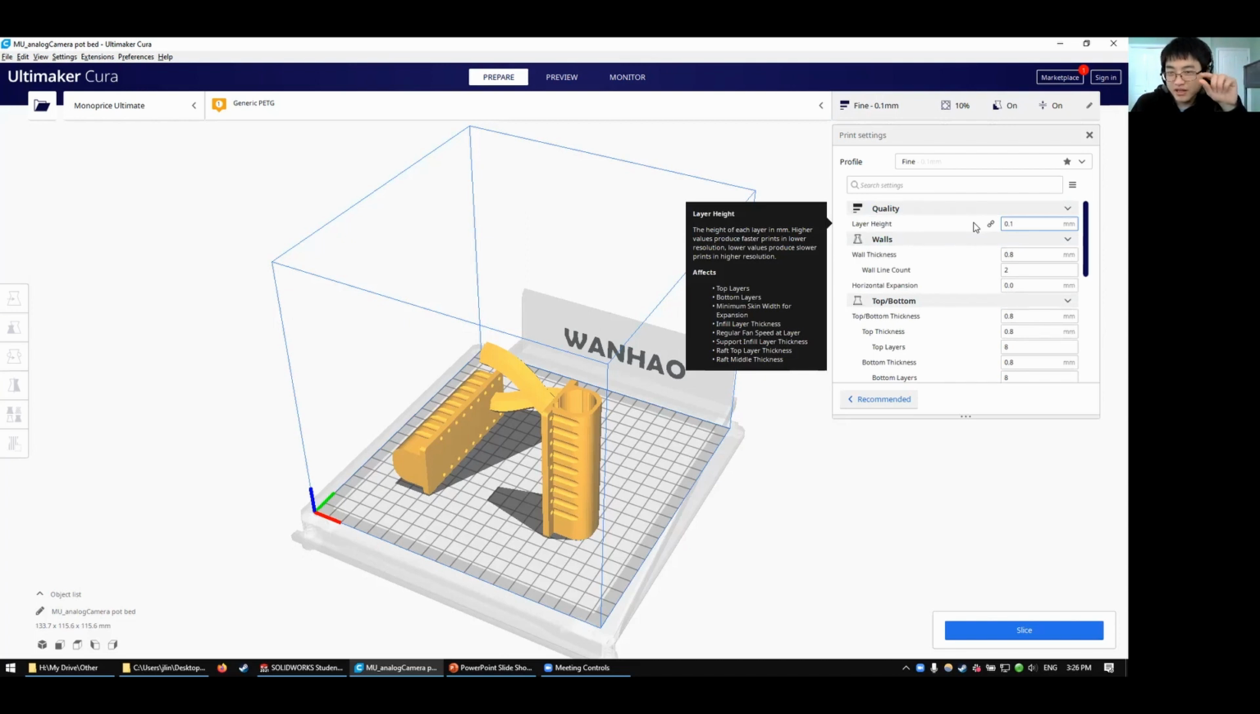Self-explanatory. How thick is each layer going to be? It says here on the nice tooltip, higher values produce faster prints in low resolution because each layer is thicker, less resolution, less control over the granularity of each layer, but then again, faster. So prototypes usually want to cut corners, just get it in your hand as quickly as possible. But for actual real stuff you're going to use on a robot, you will want more quality, have it print slower so that it will not mess up, and have a higher infill.